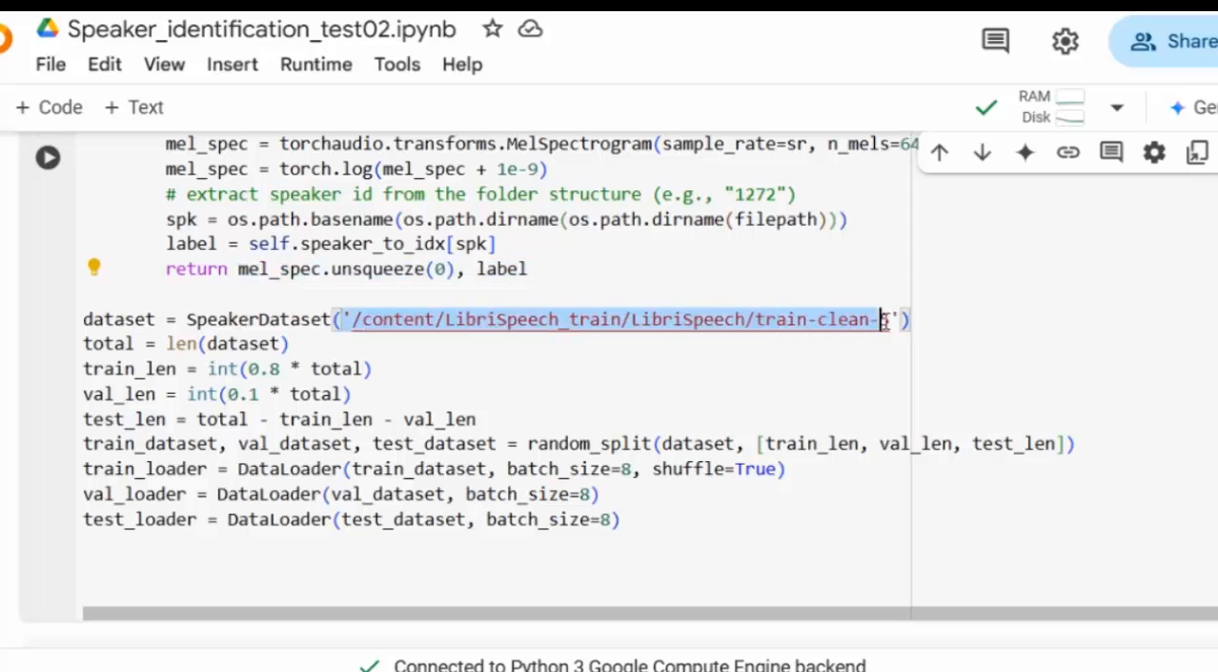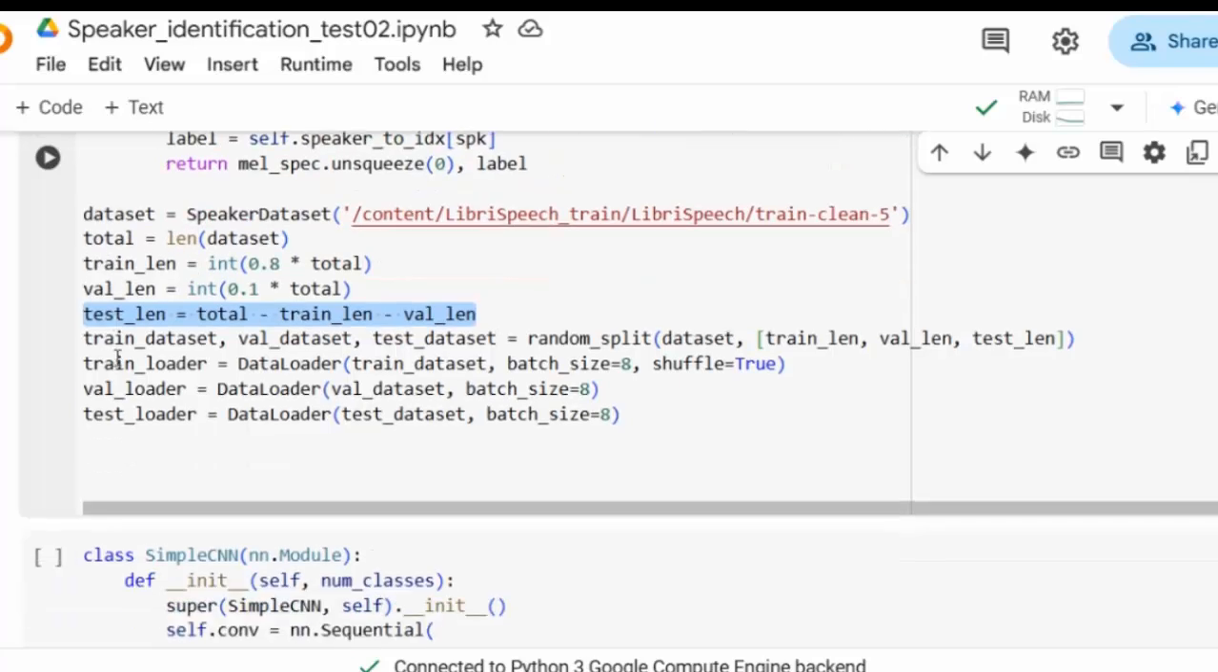Then we use this class and we pass a file path. This is the folder path for our dataset. We calculate the length. Then we split it into 80% for training, 10% for validation, and the remaining 10% for testing purposes. So now we have a train test split to train our machine learning model. Then we will get the train dataset, validation dataset, and test dataset. We will randomly split our dataset into train, validation, and test.